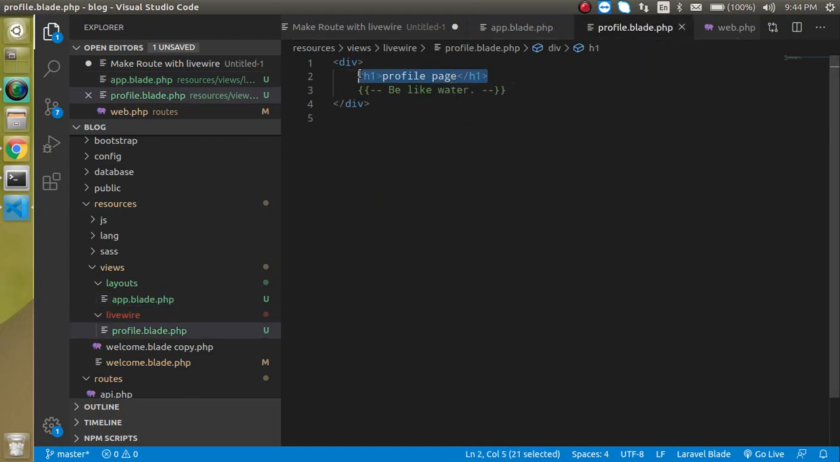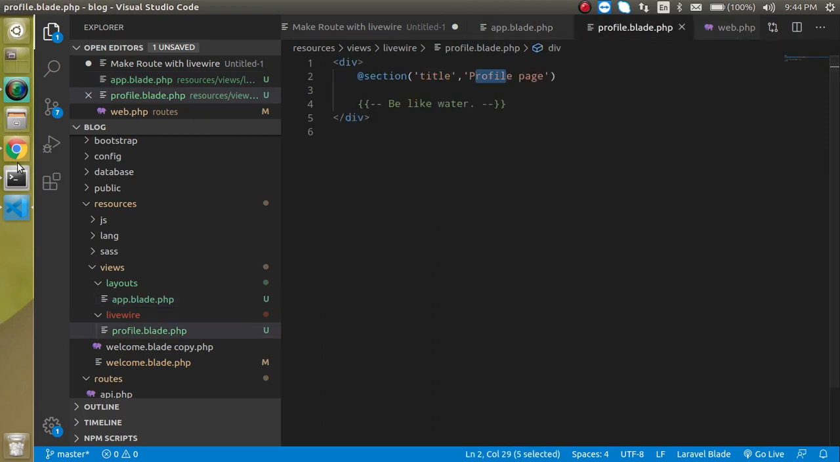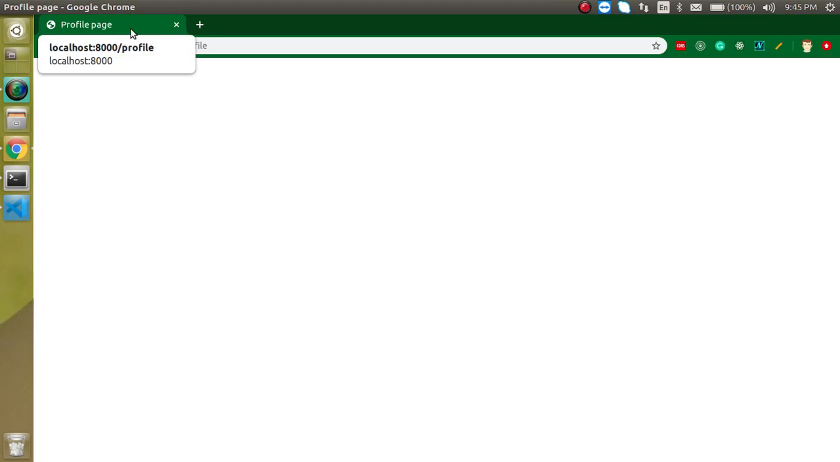How? Now let's see. Inside the profile page, I am going to define a section with @section, and I don't need to end it. Basically I can just make it a second parameter, like profile page, and here I am going to put title, because with this title our layout page will be accessed. Now you can see that on the title, we have a profile page.